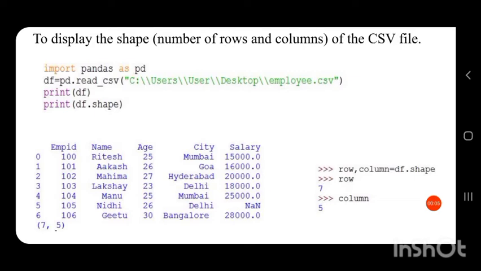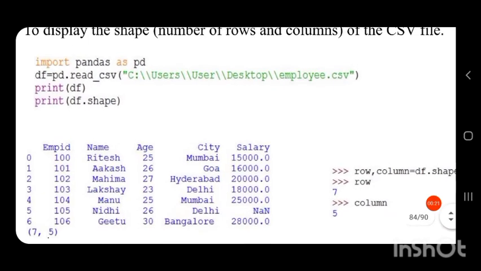Next is to display the shape of the CSV file. We have a function called shape. Shape means the number of rows and columns in that CSV file. So for that we have a function called shape.